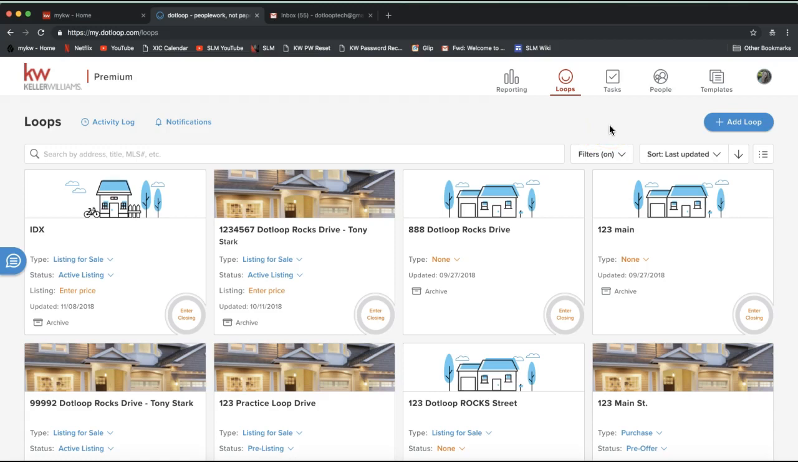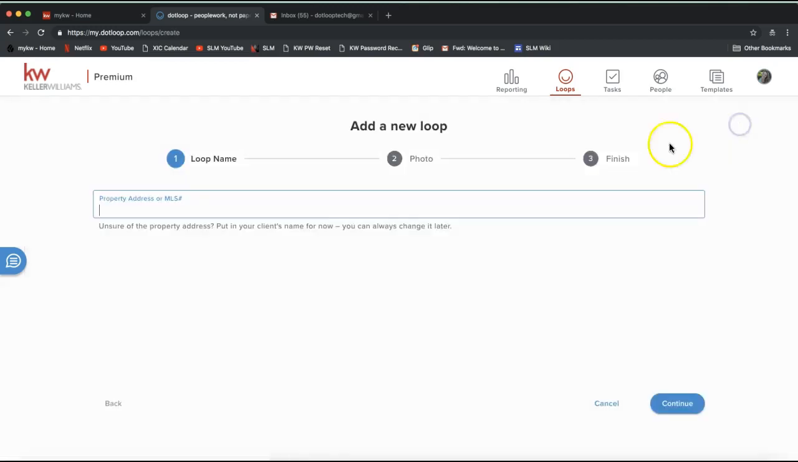All right, so now let's start and create a practice loop so we can get into the other fun features of Dotloop. So on the top right, let's go ahead and click on Add Loop, that big blue button there on the top right. All right, so I clicked on Add Loop on the very top right here. And the first thing I'll do is you'll have to name your loop. Typically, you'll need to name that the property address if at all possible.